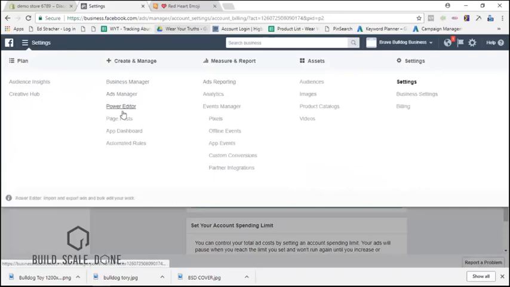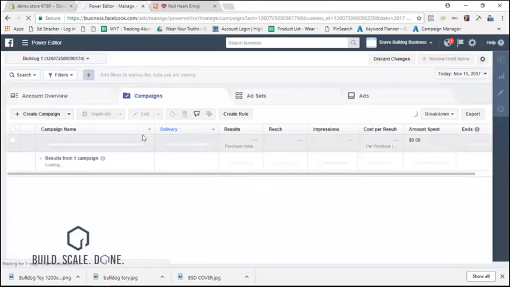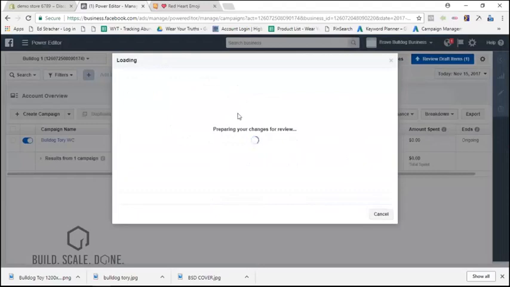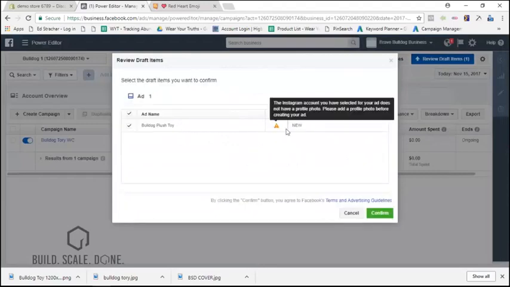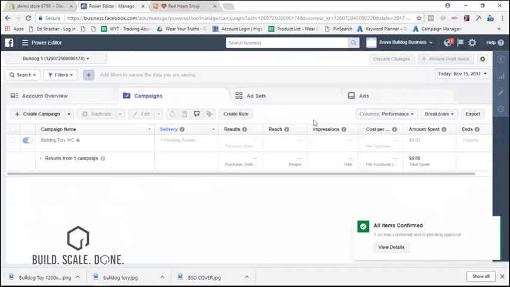Let's just go back to the Power Editor. Cool, so there it is. It's not delivering yet. Everything should be good here. Let me confirm it. Okay, so now it's pending review.